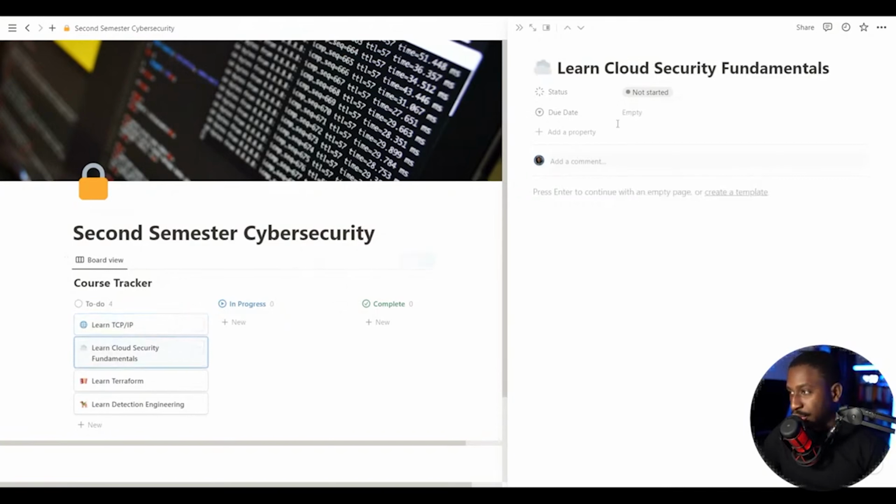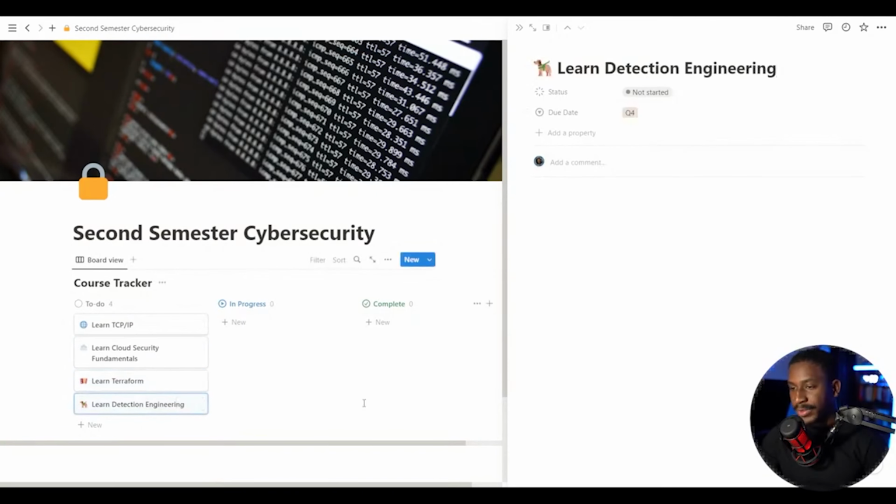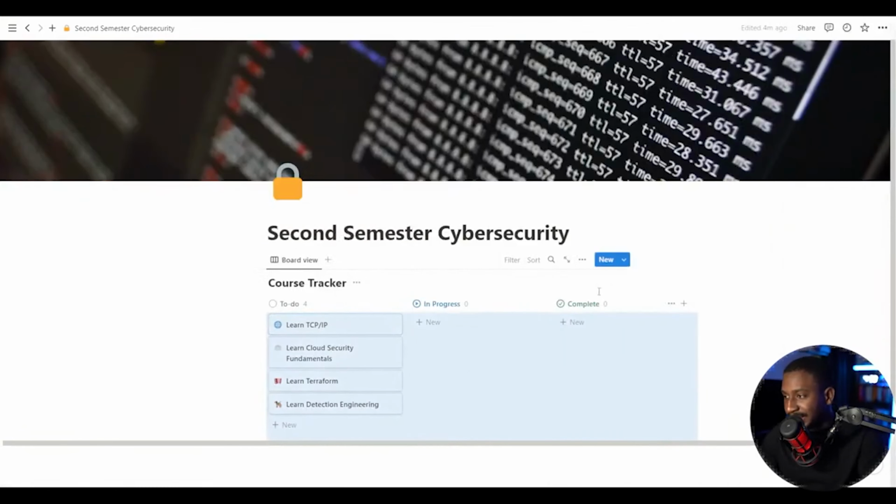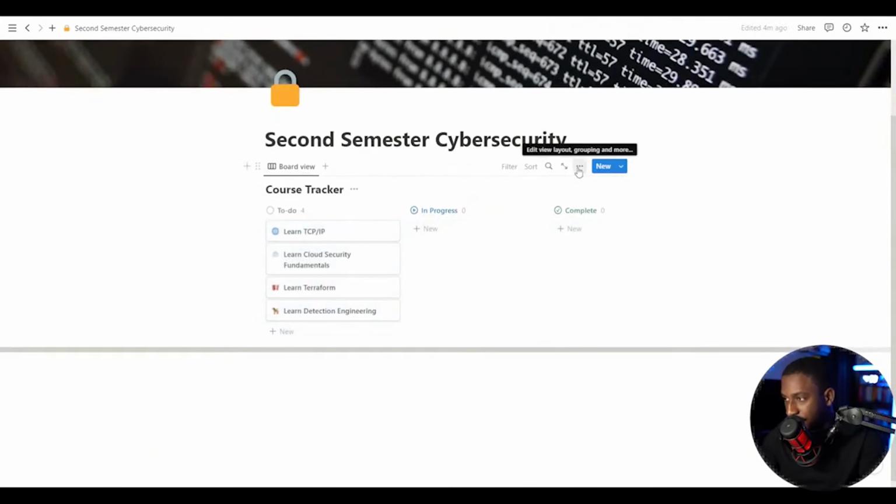I'll assign these for Q2, and I'll assign this for Q3, and then assign this for Q4. All right, so cool. But after all the assignments, I don't really know which one is for Q1 or Q2 or Q3 or Q4, unless I actually go in and look at it. What I can do is edit this board by going up here, edit the view.